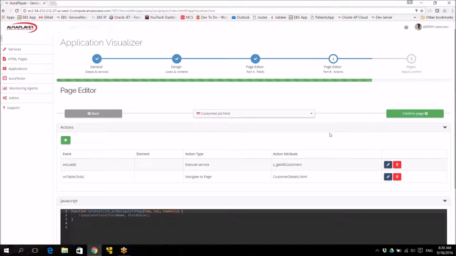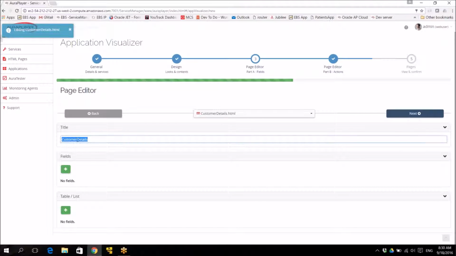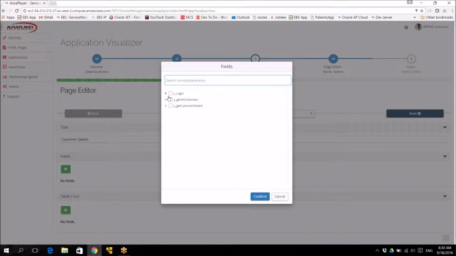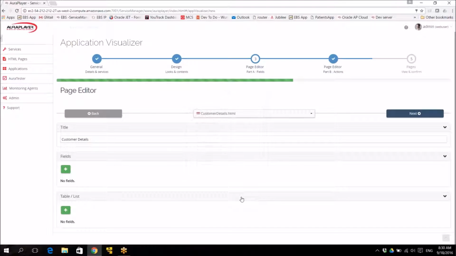Okay, let's go confirm this page and continue. Now we have the customer details page. In the customer details page, I would like to show the customer details. Simple as that, and it's from the same web service. I don't need to call a new web service because all the data already appeared in the previous web service. When you call customer details, you get the full details. So now I just need to show all the details of the selected customer.